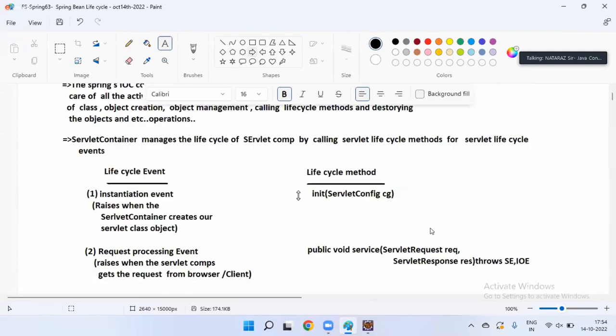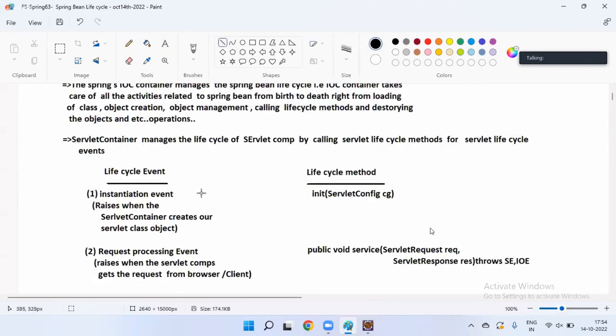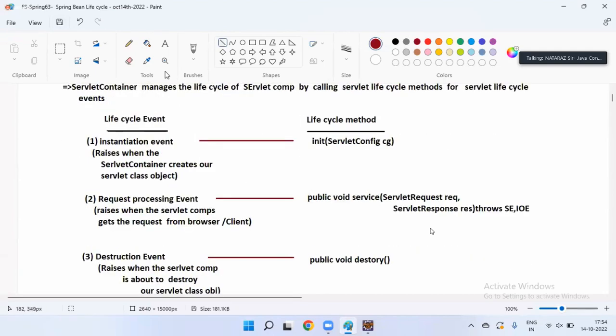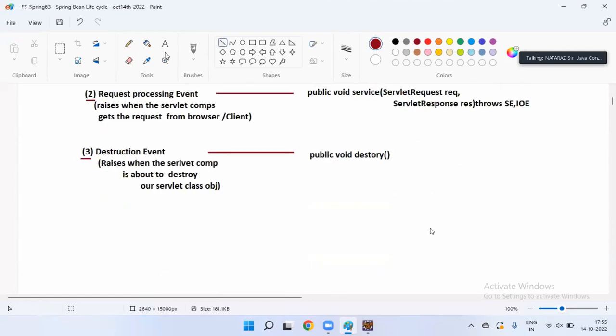This is for the instantiation event. This is for the request processing event. This is for destroy. Are you understanding my statement, guys? This is number 1, this is number 2, this is number 3. Total how many things are there? 3.